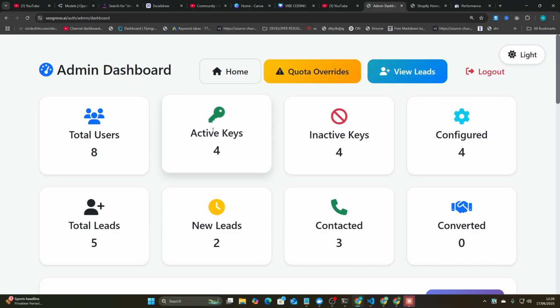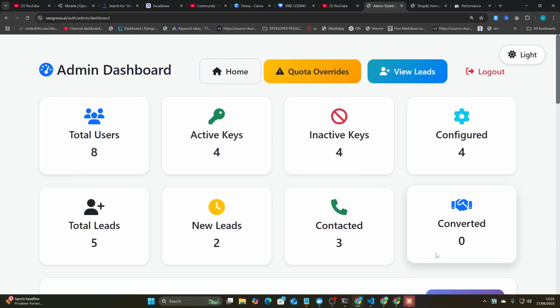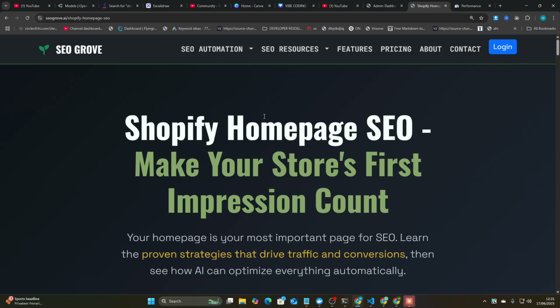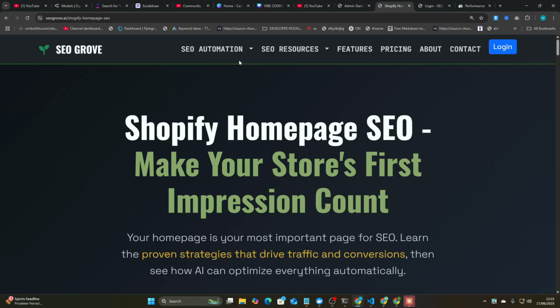I can generate keys for people here, so I can just add a new key so that I can give access to people. And yeah, we actually have leads coming in, which is really, really cool. So when someone fills in this form on the front page here, now that I've shown this on the channel, I'm expecting a lot of people to fill in the form saying, you know, fuck you and stuff like that. It happens all the time.